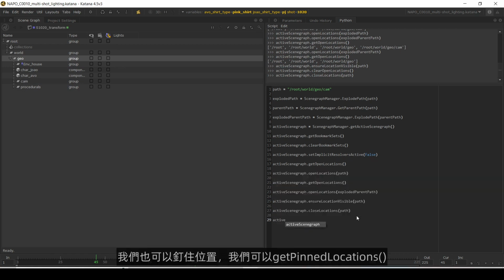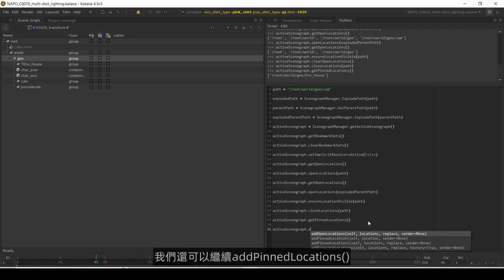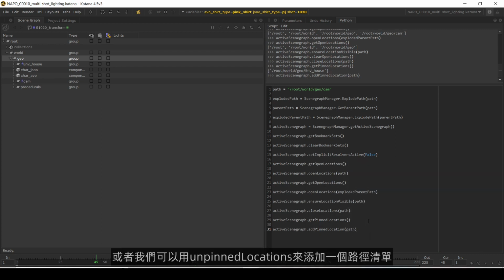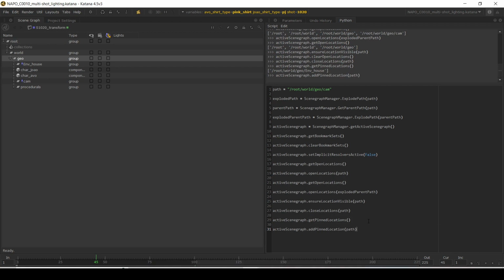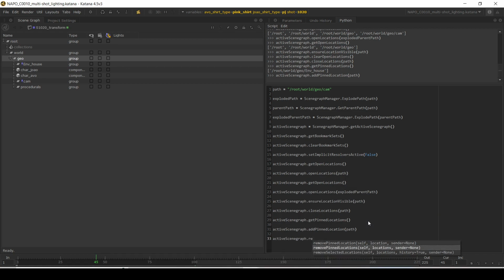Now we also have pin locations, so we can get pin locations. And we have our env house pinned, and we can add pin location. So let's add path, or we could use the add pin locations to add a list of paths. And then we can remove pin location or remove pin locations.